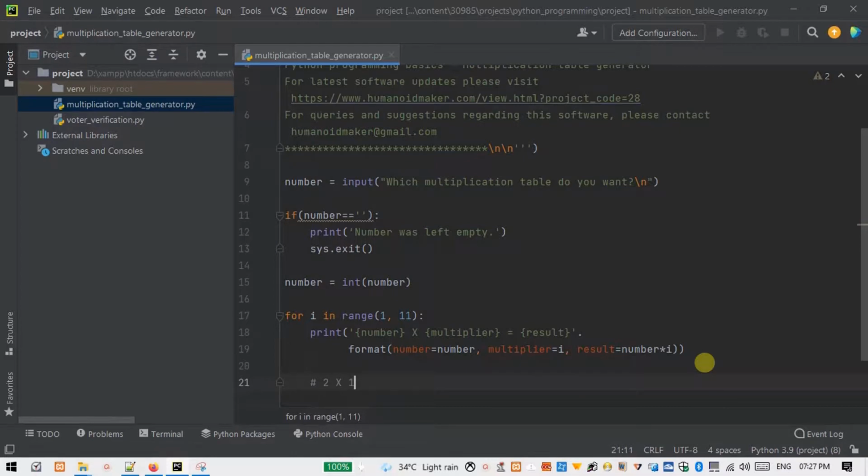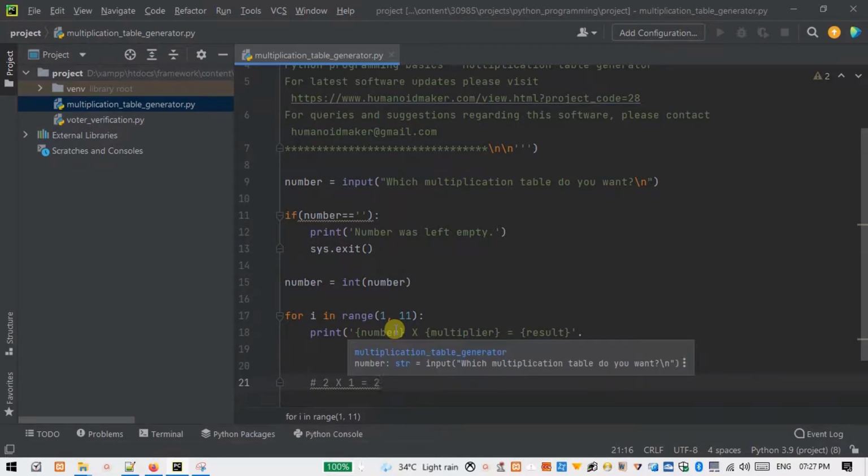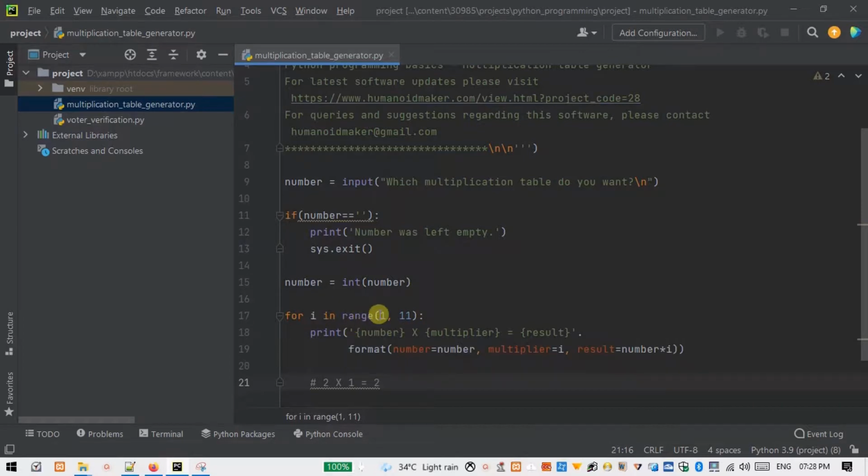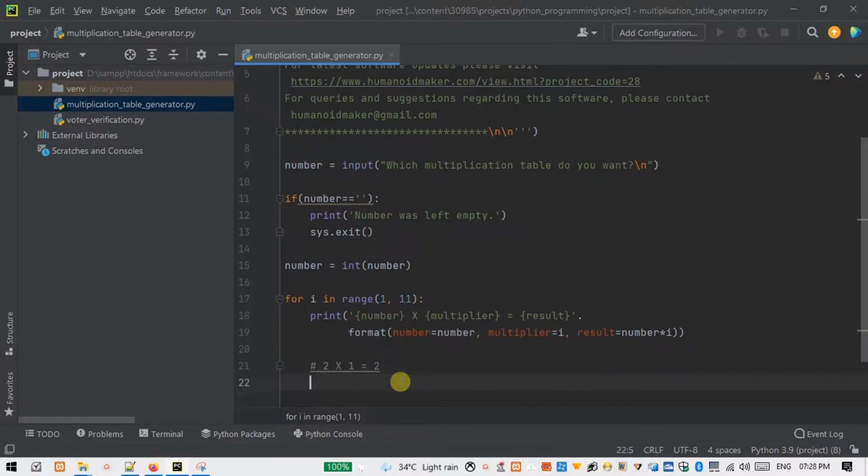Let us take a look at how this code will work. Number will be shown at first. Then value of variable I. When we run the program, it will initially be 1. And then result will be calculated by multiplying number with variable I. So 2 multiplied by 1 will be 2.